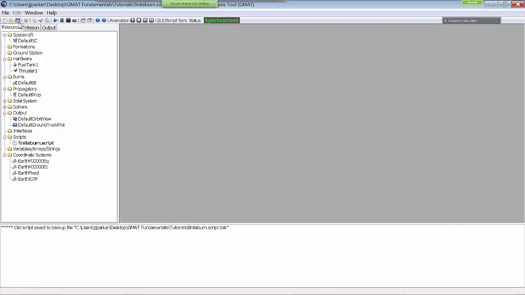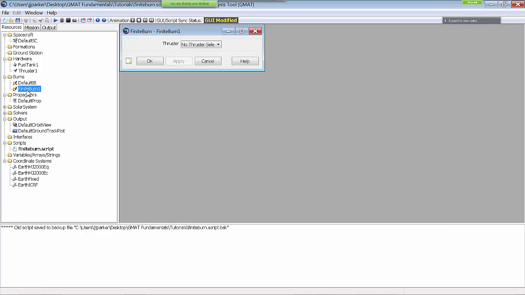So we'll need a single finite burn for this tutorial, so we'll go ahead and create that. You get a default impulsive burn, but the finite burns don't come as default, so you have to create one. Right-click under burns, add finite burn, double-click it. When you define a finite burn, you have to say what thruster set you're going to use. Well, we're going to use the one that we just created, thruster 1. Hit apply.